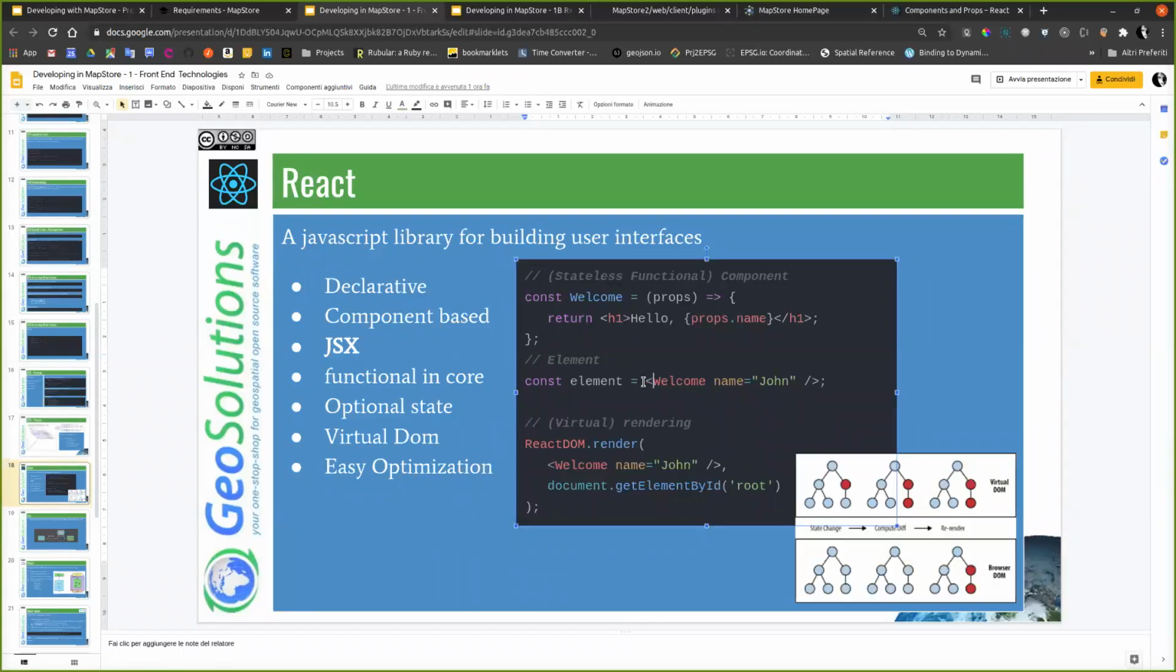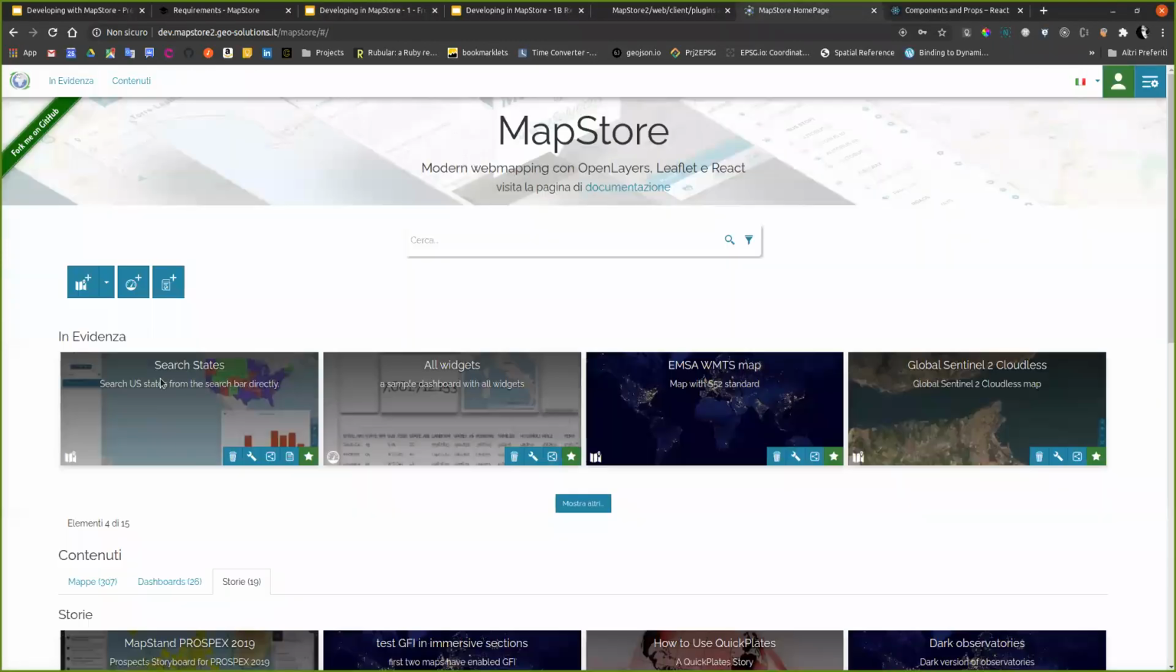Here in React you can define a lot of components that use other components together, as I said, and you can create a tree of components. For instance, a component for header, a component for footer, a component for map, a component for token. If we look at MapStore, all these are components.